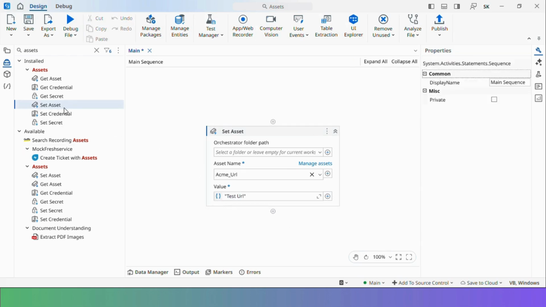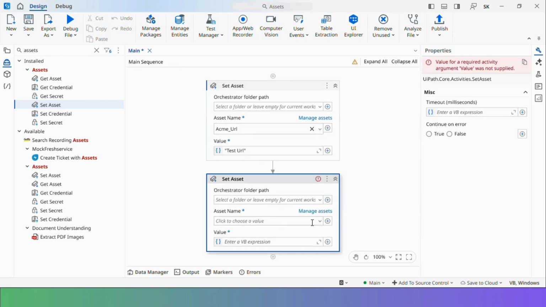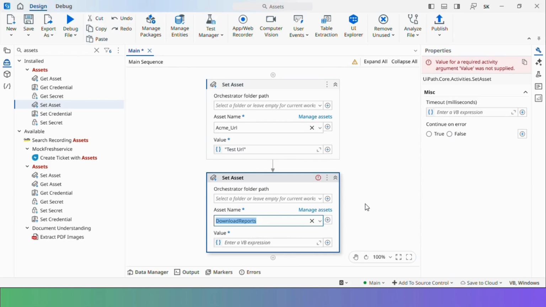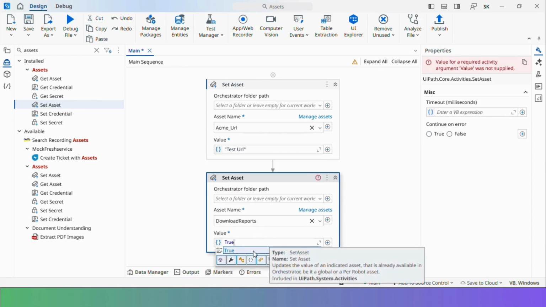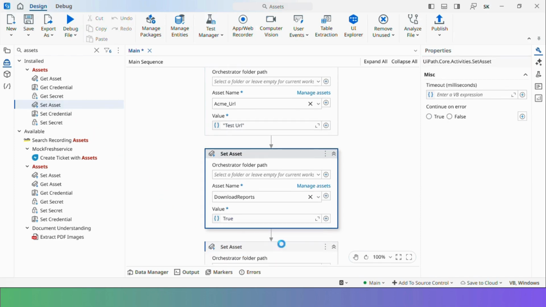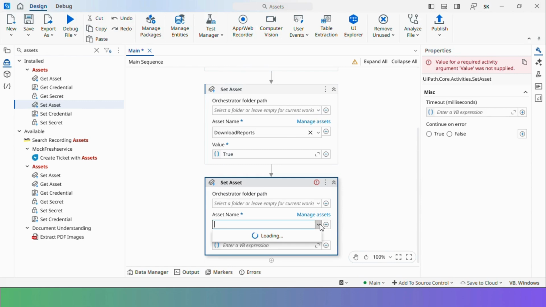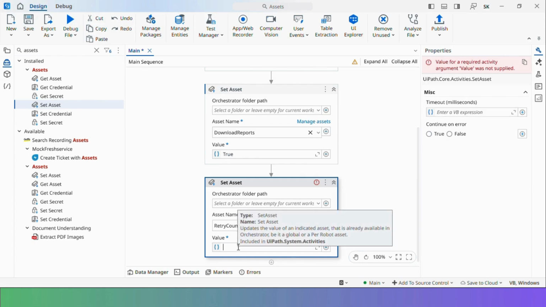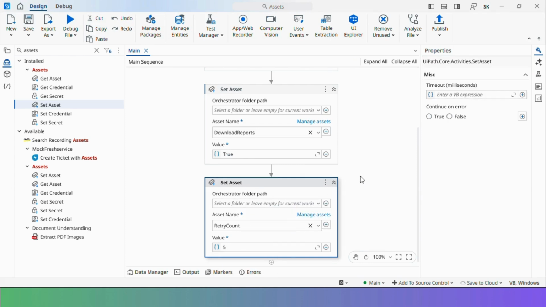Let me take another Set Asset activity. So here in the asset name I am going to select download reports. So the existing value is false, so now I am going to change it to true. And let's take another Set Asset activity. Now I am going to select retry count. It is in integer format. So here I am going to mention the count as 5. Now let's save and run the process and verify the output.